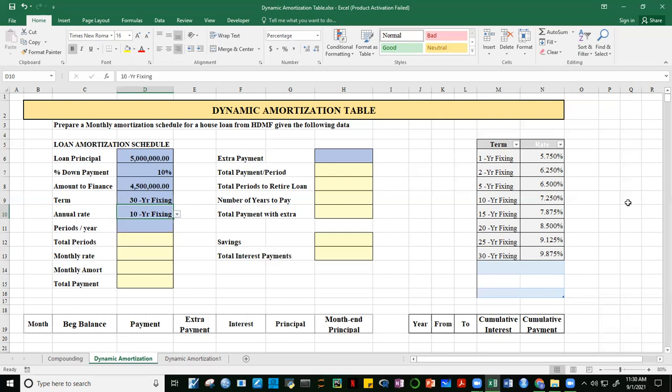Okay. So how do we do that, guys? Any other suggestion? We don't want a data validation here, but rather we want it automatic: if this is 30-year, 9.875 should appear. If this is 20-year, 8.5% should appear. Any suggestion? So what will happen is that we will ask Excel to look at these values. For example, if it's 10 years, it should give us 7.25. Any suggestions?